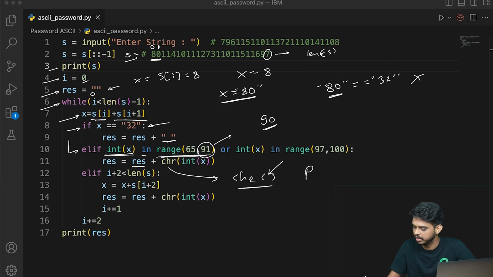So initially we have result as empty, then we have the P value here, and our result will become P. Since this got executed, it will directly jump into this part. Now, in the first iteration we read two characters, right? And our current I value is 0.